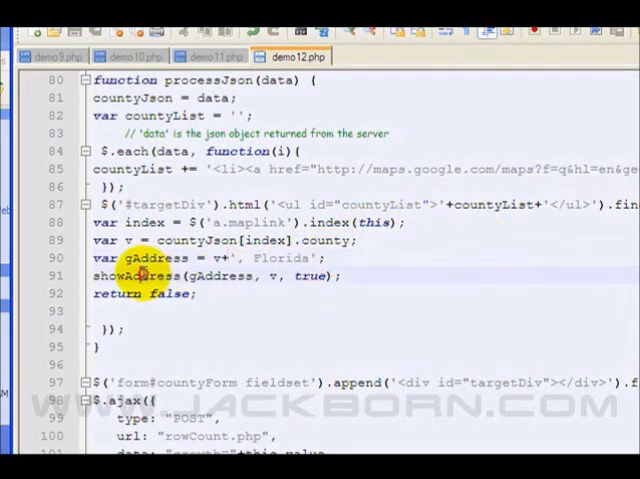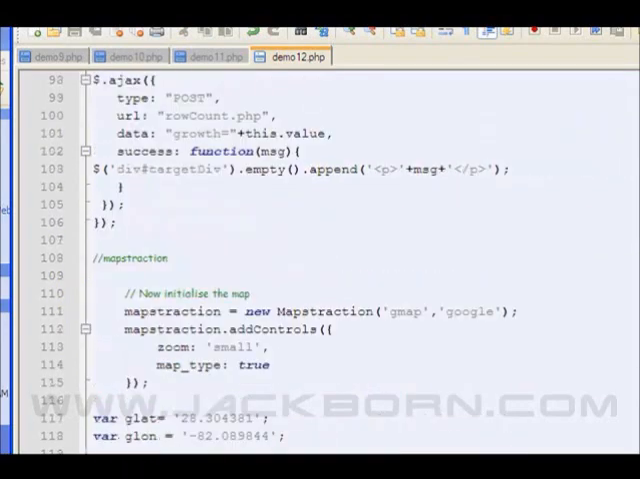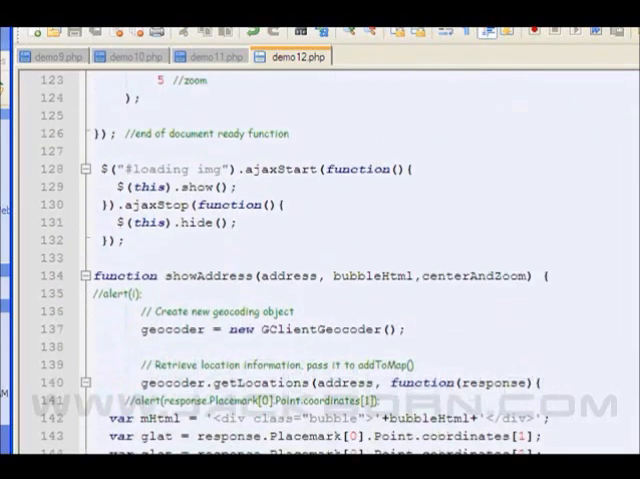And then I'm using a function called show address. And this is one that I've created. I'll show you in a second. Show address. I'm sending in the address information, I'm sending in the name of the county, and I have the third bit of the function set to true. And then return false means that we're staying on the page, we're not opening up a new window or anything of that sort. So let me go down and show you what show address looks like.